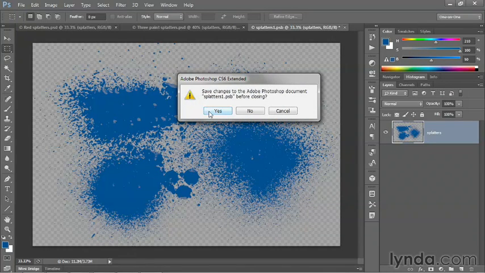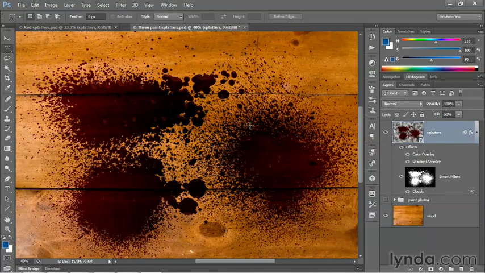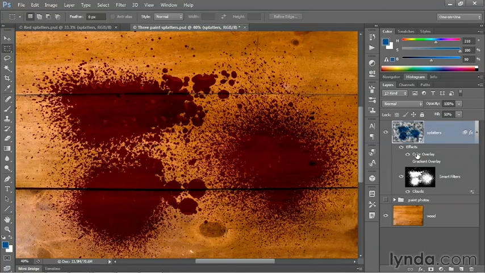And here on the PC, you want to click on the Yes button to save your changes back to the larger composition. On the Mac, you would click on the Save button. And that's going to change the color of our splatters. However, we've got these effects on top of it. So I'm just going to turn off the gradient overlay and then double-click on the color overlay in order to bring it up.